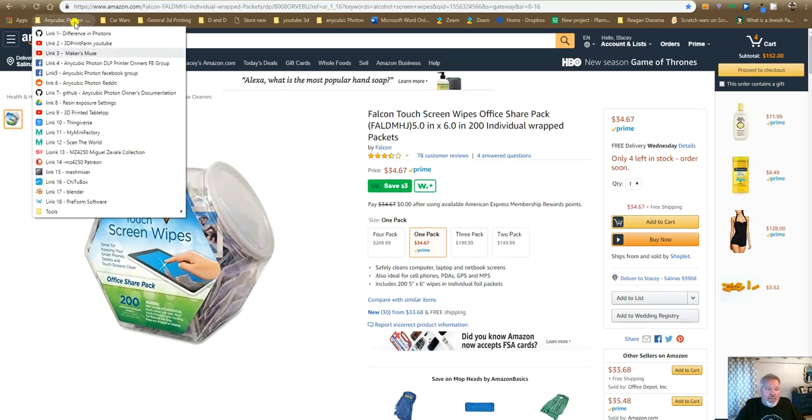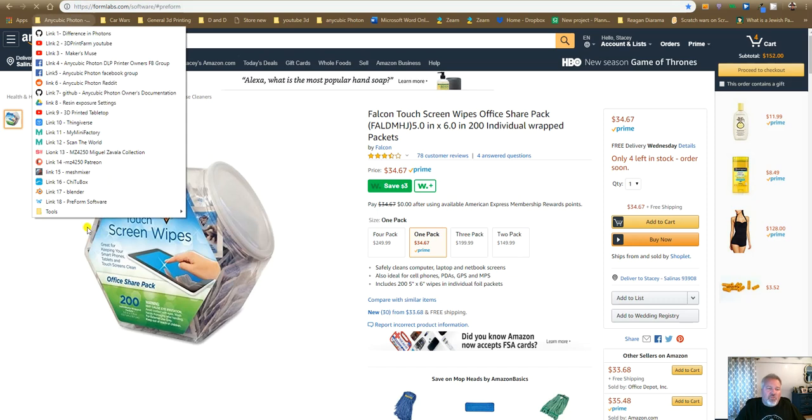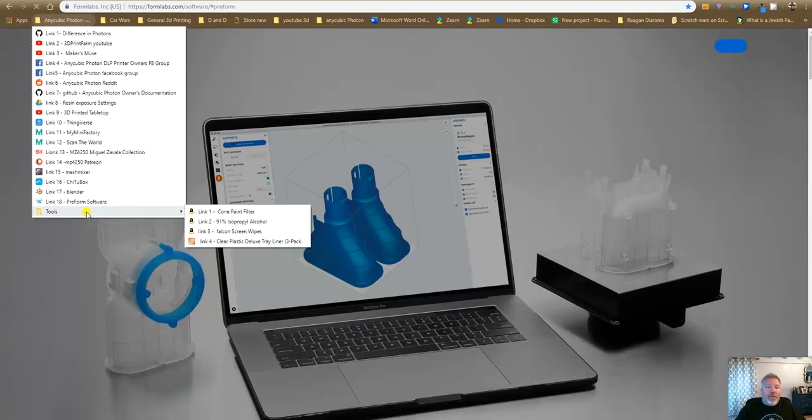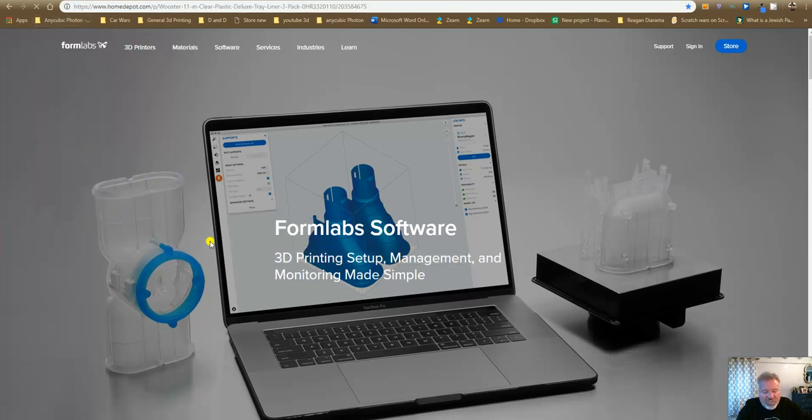And then there's a lot of other tools you'll need. Needle nose pliers, the flush cut pliers.